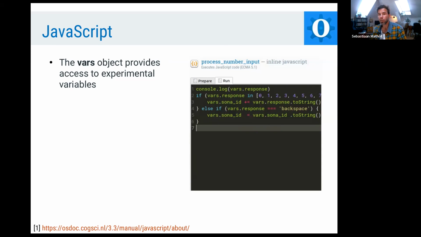So in the user interface, you refer to variables by putting them in square brackets. We've seen that in the first tutorial. And in Python code, you would do that by saying var dot and then the name. Now, in JavaScript, you can do the same thing, but you have to say vars instead of var. And why? Well, because in JavaScript, var is already a reserved keyword, so we couldn't use it in that way.